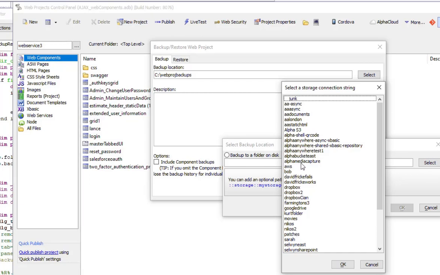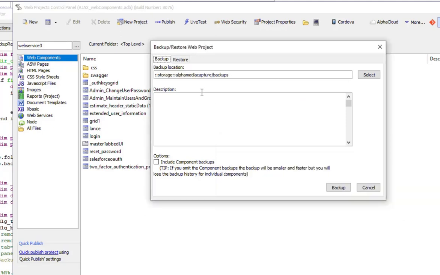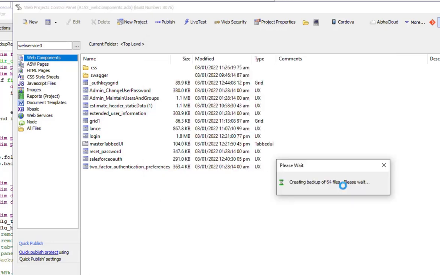Let's see, I have quite a few there, so I'll choose this one, and then I'll put it in a subfolder called backups. So now I've chosen my backup location, and I'll go ahead here and I'll give it a description. I'll say this is my initial backup, and then I'll go ahead and press the backup button.